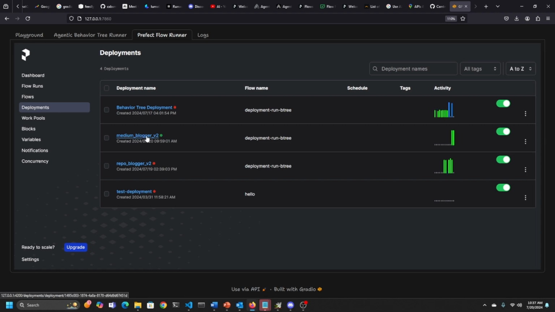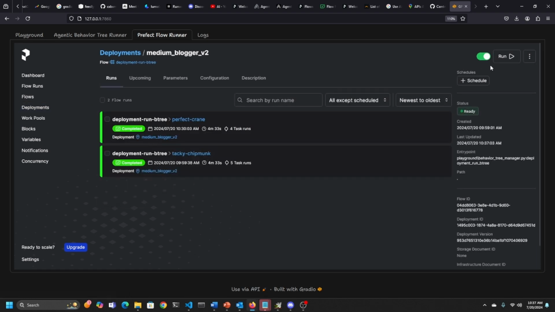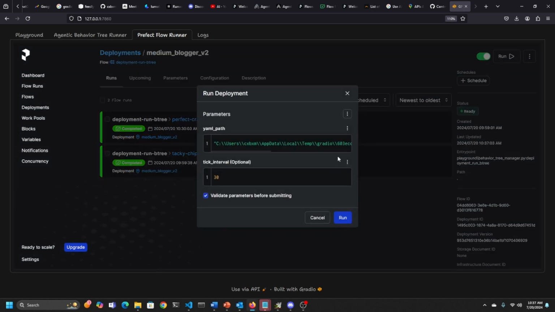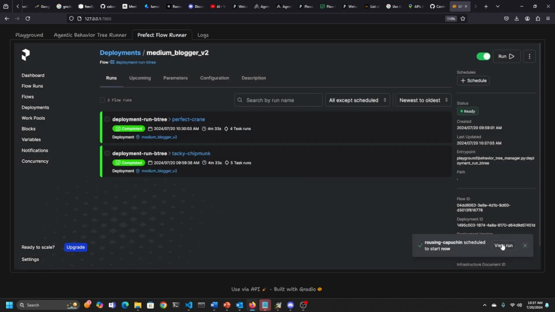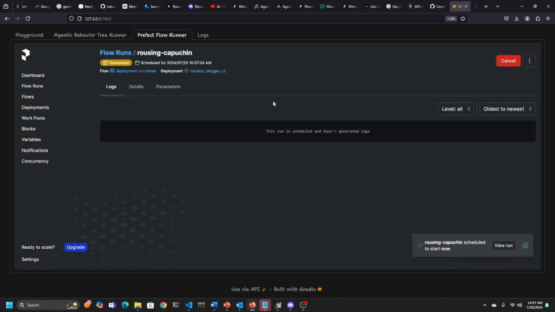Again, we're going to go to the Medium Blogger v2, and we're going to just do a quick run with the new models. Okay, we're going to keep everything else the same using the Medium Blogger v2 and the tick interval 30. Let's run it. Click on view run. It's just going to take a few seconds to start.